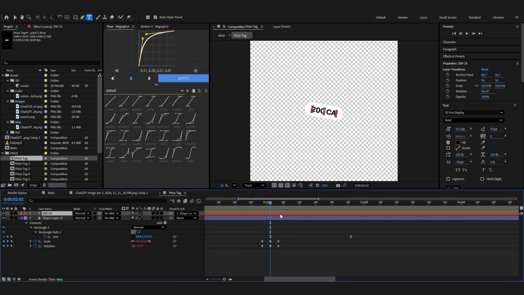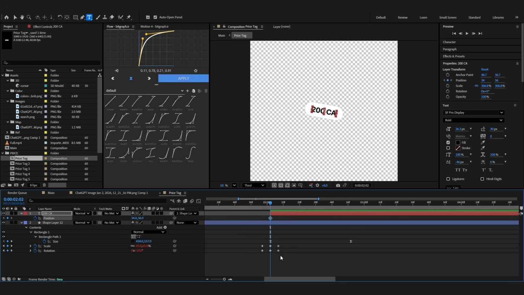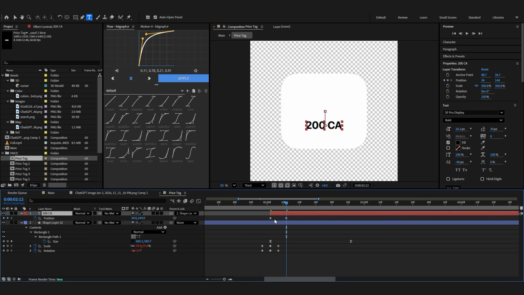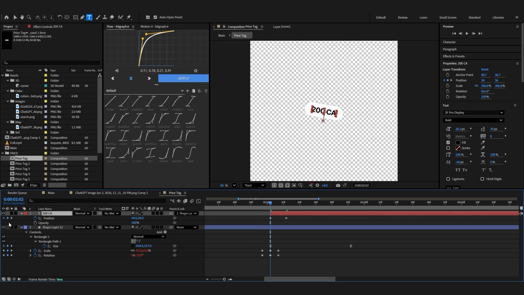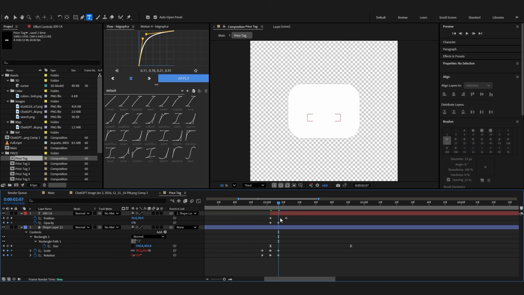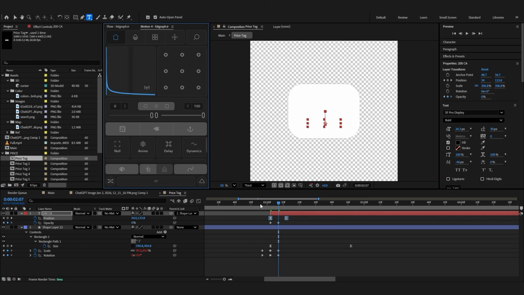And around here, I'm going to push the text down. It's going to come down. And also, I'm going to give it some opacity. Around here should be 0. And over here should be something like this.